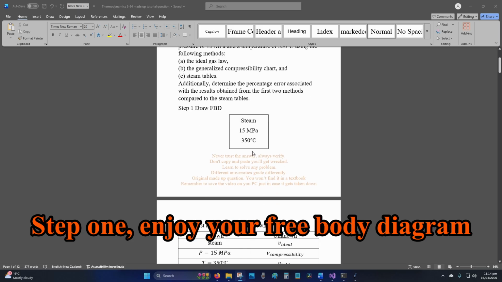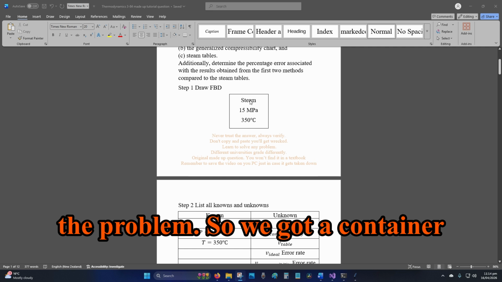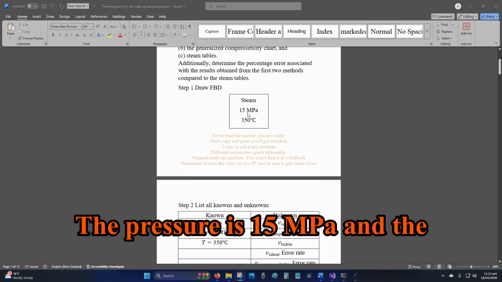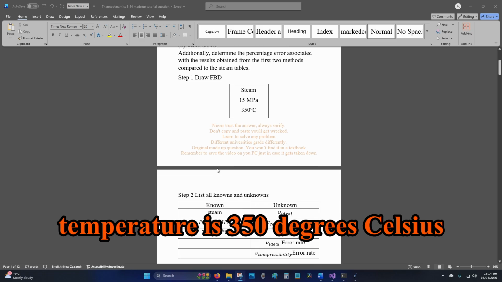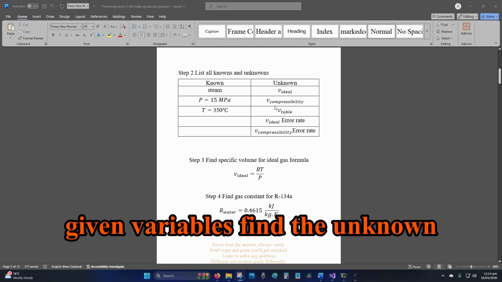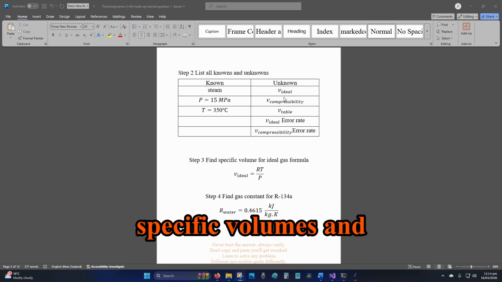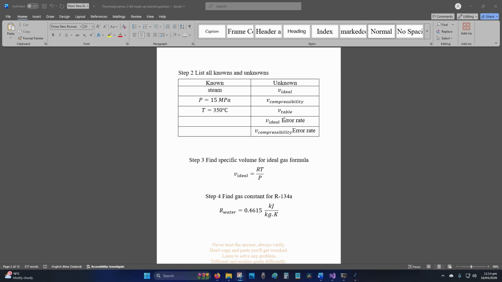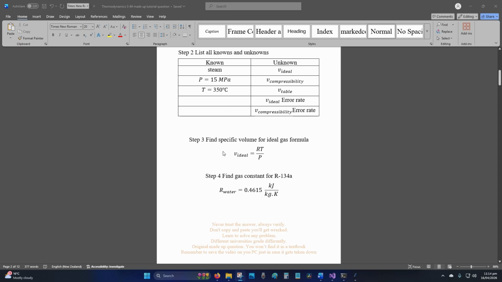Step 1, draw your free body diagram, your FBD. This will help you visualize the problem. So we got a container, it's got steam. The pressure is 15 MPa and the temperature is 350 degrees Celsius. Step 2, list all the given variables, find the unknown. So find all the specific volumes and then find the error rate for 1 and 2.